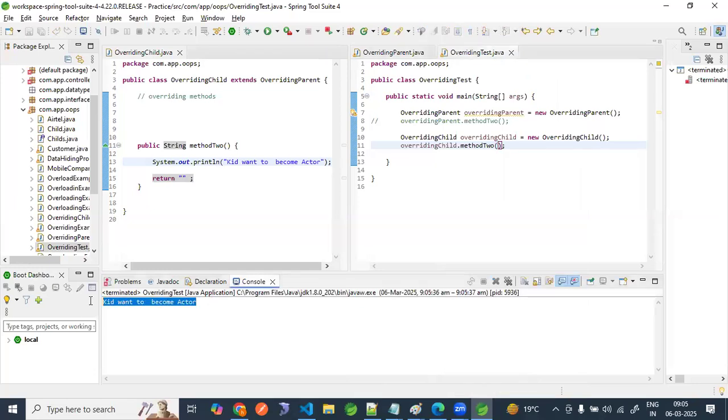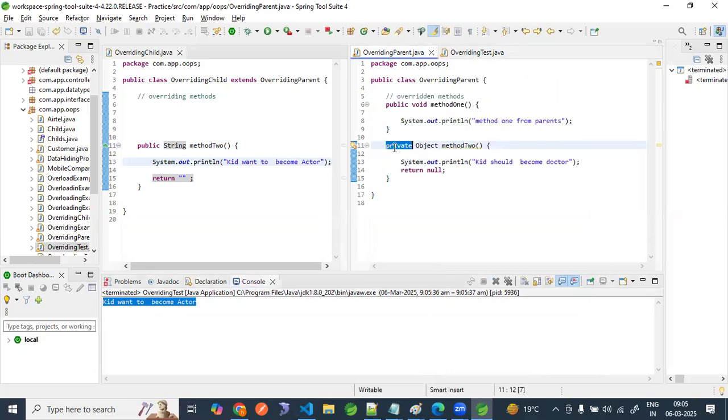Kids want to become actor. Okay, even though we are using a private method, it is not visible in the child class. So this is not overriding, guys. This is not called overriding because in the parent class we are using the private keyword. Because of these private methods, they are not visible in the child class. Okay, now try to observe. So this is calling its own method only.